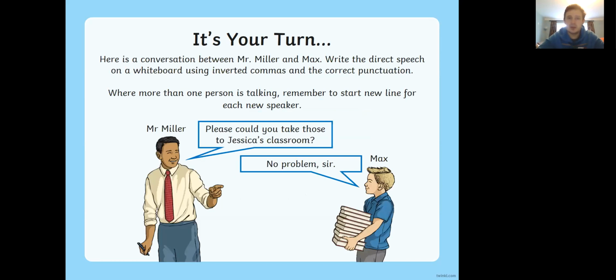Here's a conversation between Mr. Miller and Max. Write the direct speech using inverted commas, the correct punctuation before the closing inverted commas, and a reporting clause. Now, this one has got two lots of speech. We've got speech from Mr. Miller and speech from Max. When someone new starts speaking, we start a new line. We don't start a new paragraph. We don't leave a line. We just go onto a new line. Okay, so make sure you do that with this one, please. Off you go.